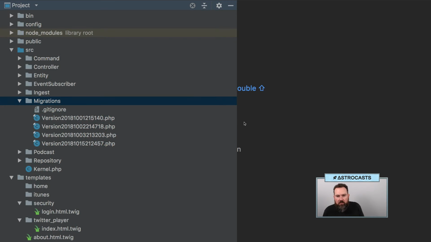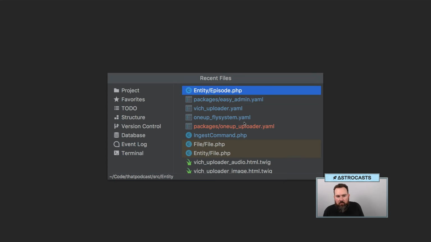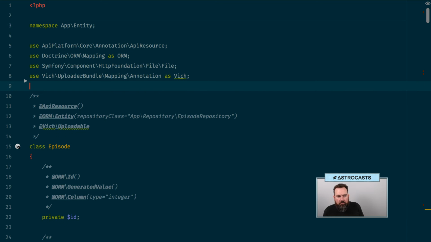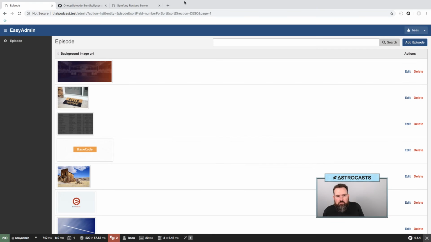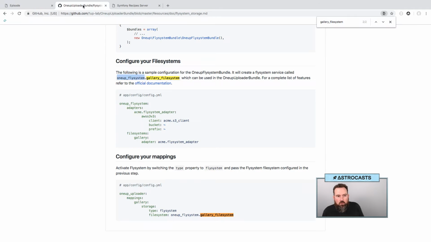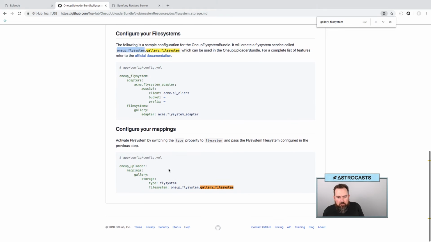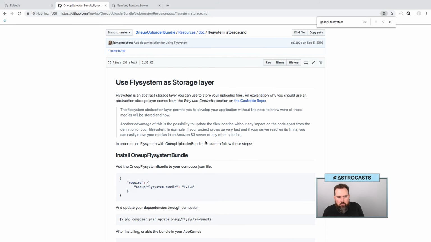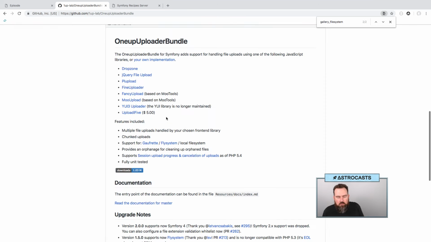I think there's some things inside our entity that we no longer need. What's this embedded file here? So let's get rid of that for now. I think we still need that. All right, so now that we have our mapping set up for FlySystem, let's double check and see what we have next.